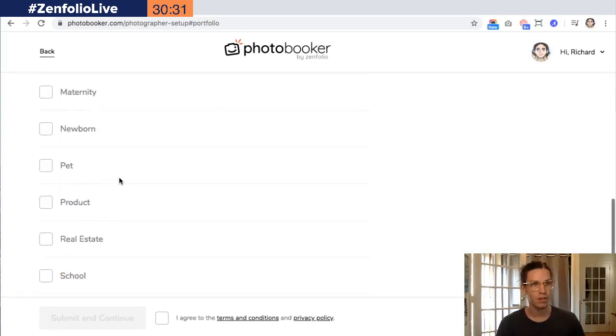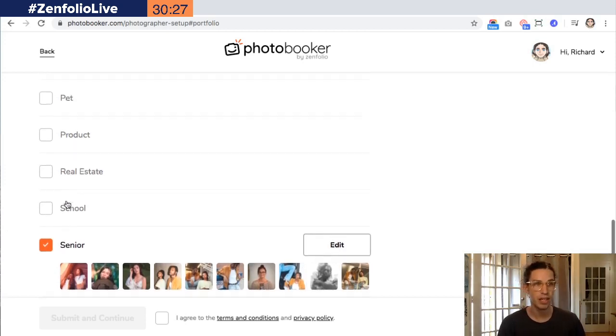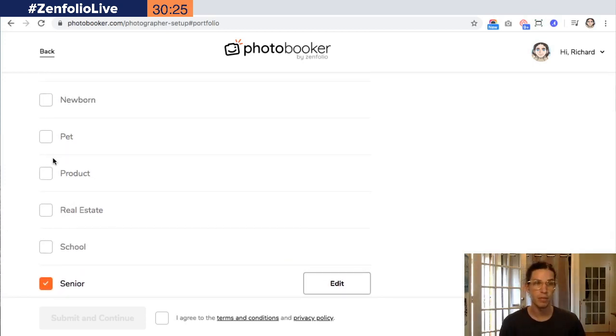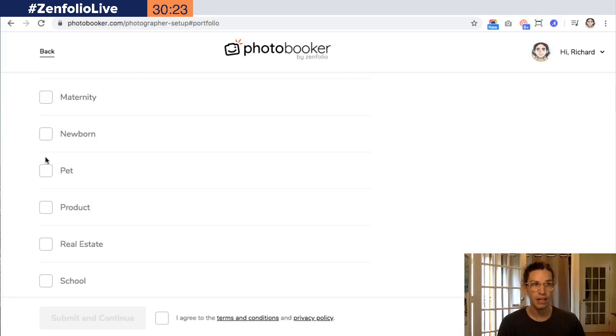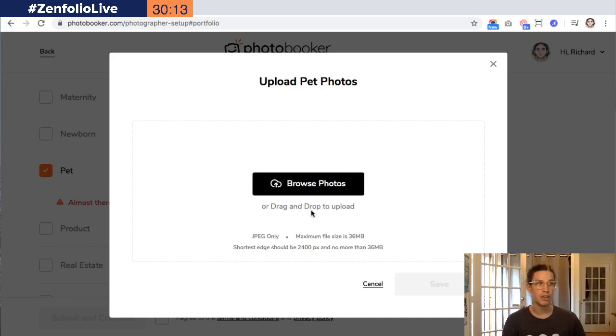Awesome. And you can check off as many of these as you like. Like I said, I just have the senior one, as many as you'd like, as many portfolios as you have. You can easily just check it here. And it's letting us know right here that there is a minimum of 10 photos required. We can add those photographs here. You have the ability to drag and drop, or you can, of course, browse your local computer.